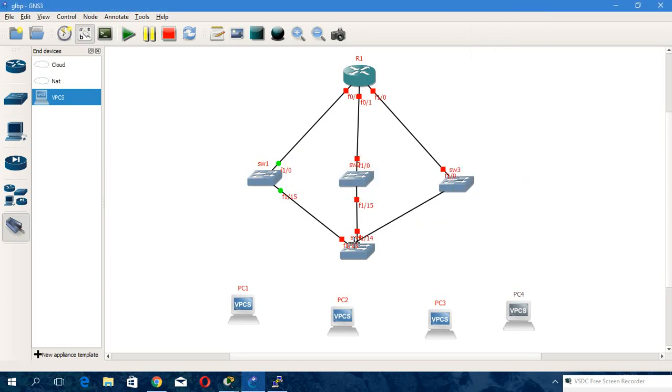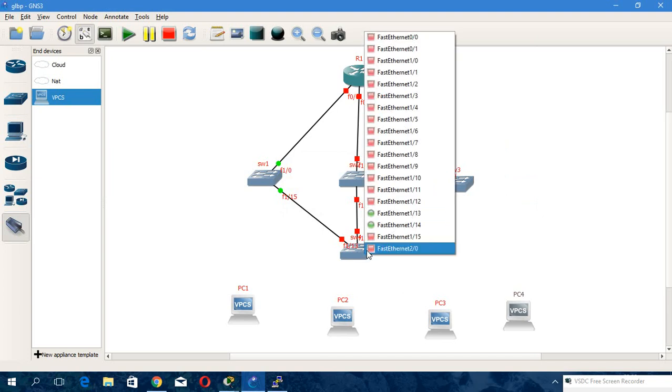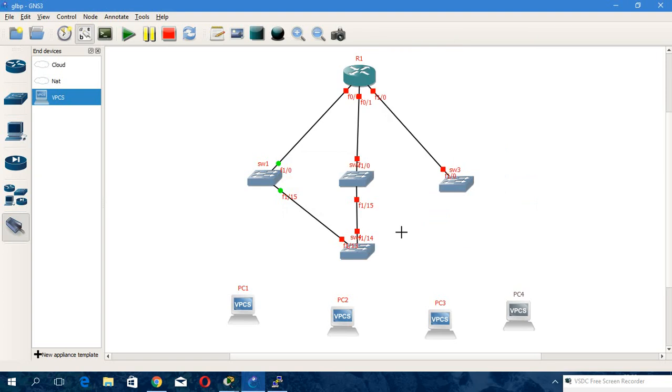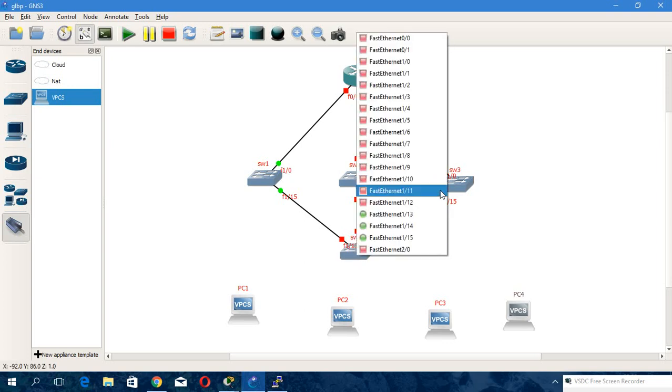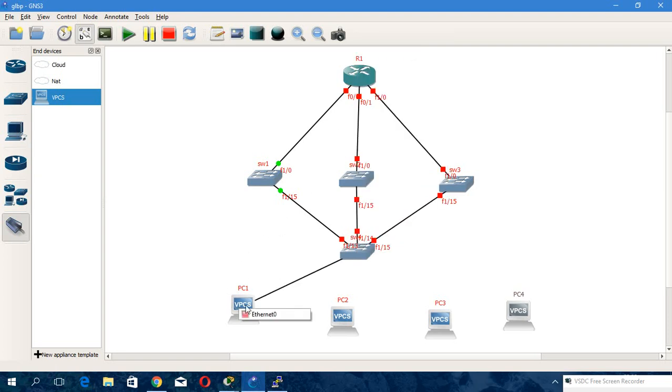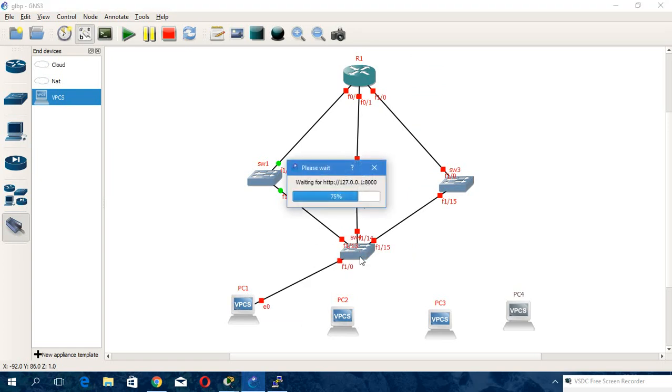Okay, we also bridge the virtual PC to the access layer switch, on port 10, and there, and 1 there, and 13 to PC4. Okay.